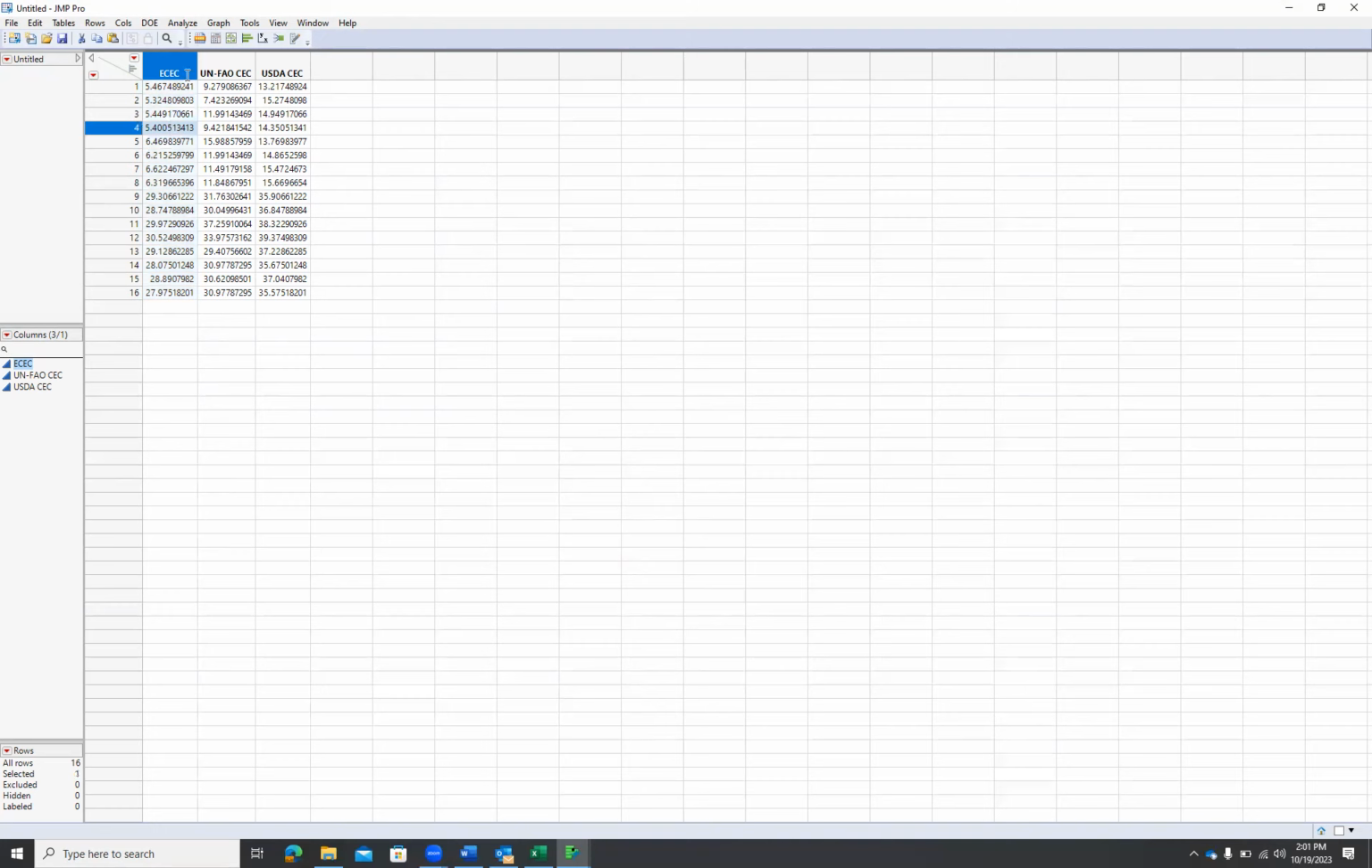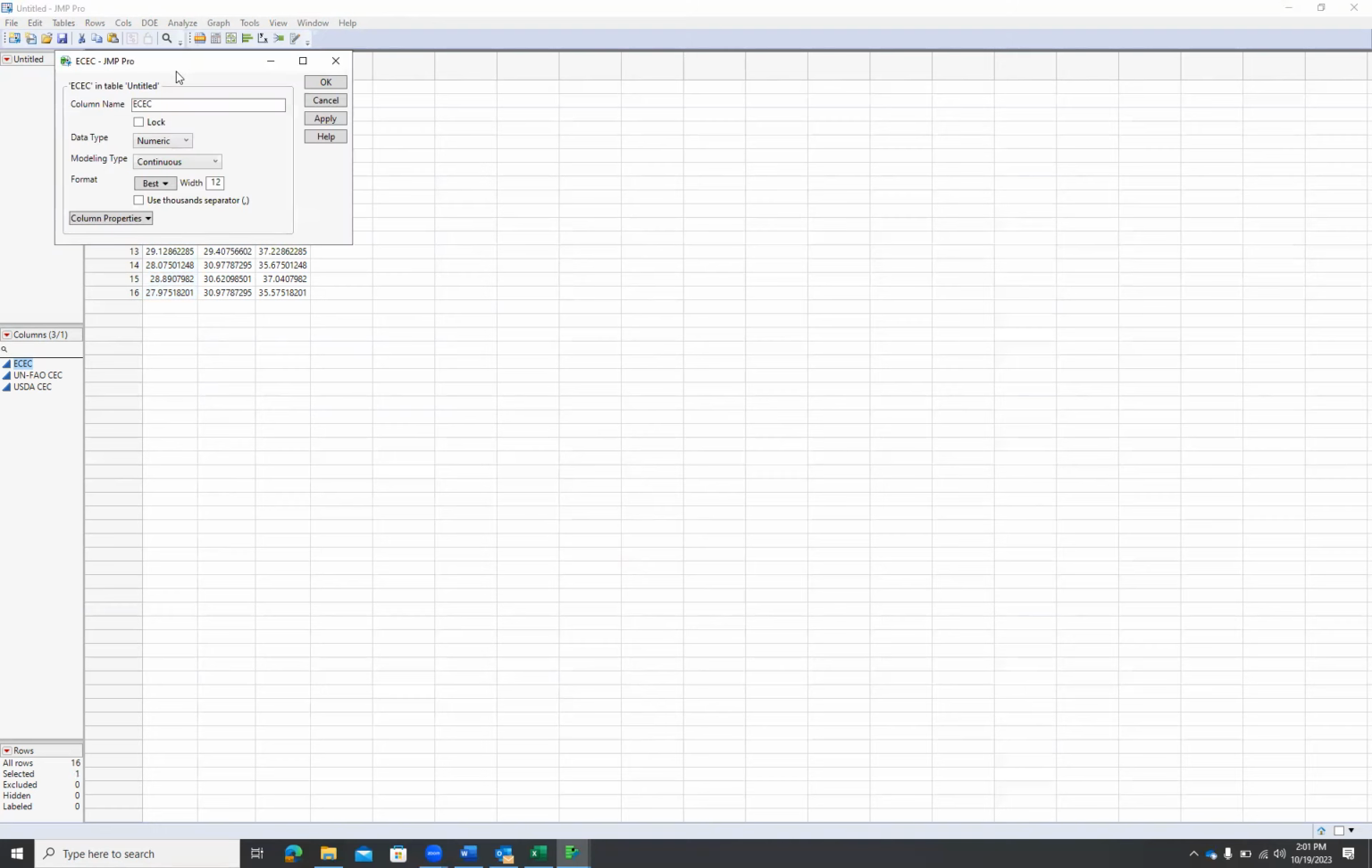But to check, you can double click on any of the column headings. So I'm going to double click on ECEC. You'll bring up this. And if JMP imports your data incorrectly with an incorrect format, you can change it here in this drop down box, right? You can change it to character if it's character data. I'm going to keep it as numeric and it should be continuous. And I click OK.